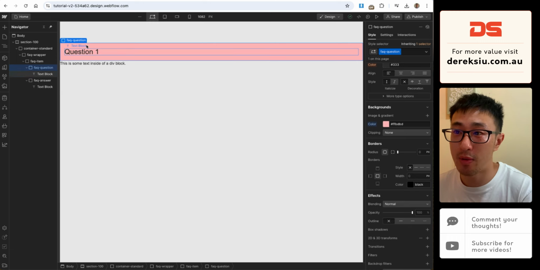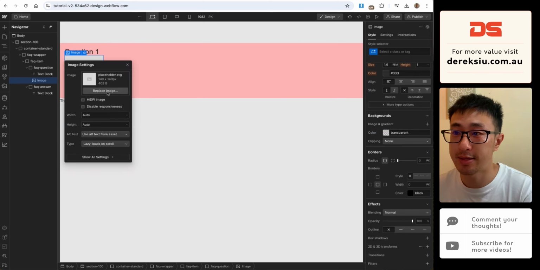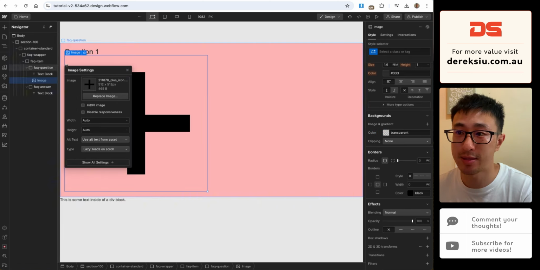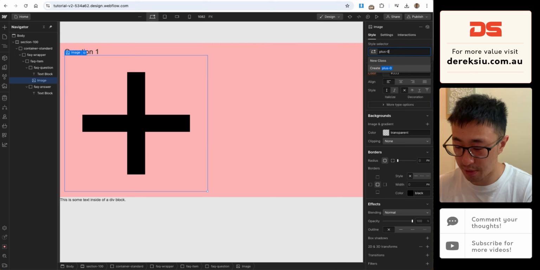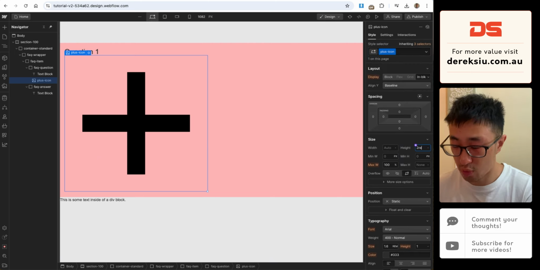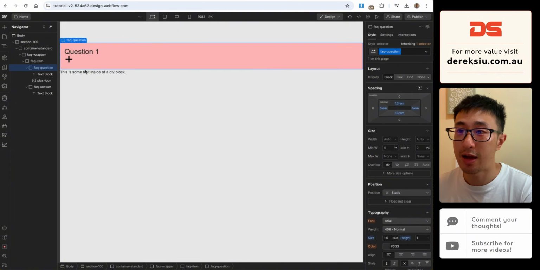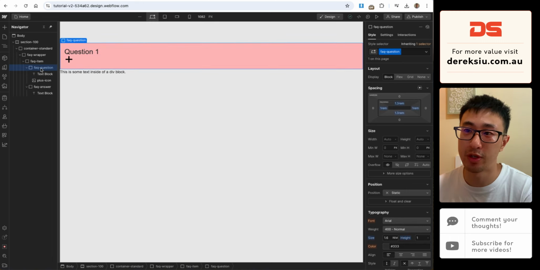Cool, so now that's there. What I'm gonna do in FAQ question, I'm also gonna add an image. And in this image, I'm gonna replace it with a plus icon that I got from Font Awesome or Icon Finder. And I'm gonna go ahead and give this a class of plus icon. And I'll give it a height of 2 rems. And right now you can see this FAQ question has this text block, which is question 1. And this text block is pulling in the style from the parent container, which is FAQ question, which is set at 1.6 rems.